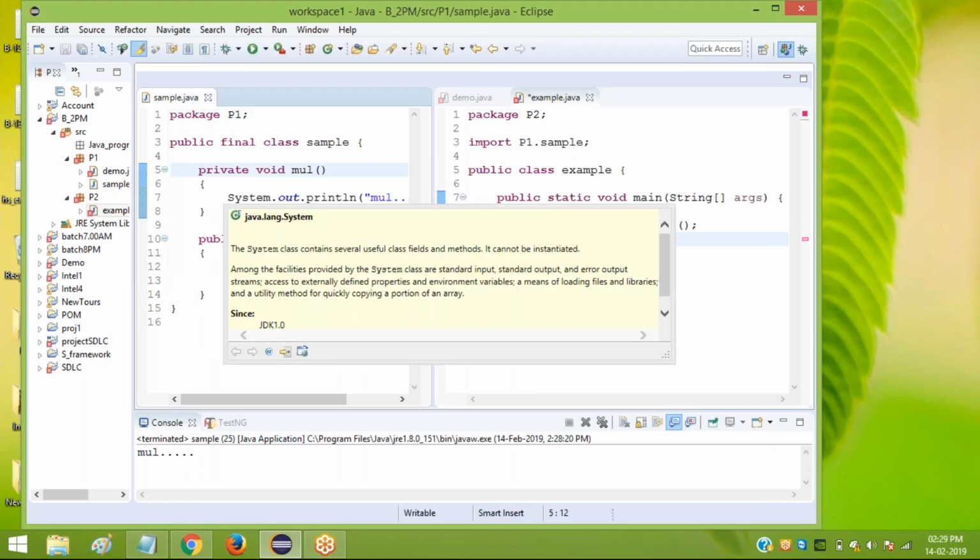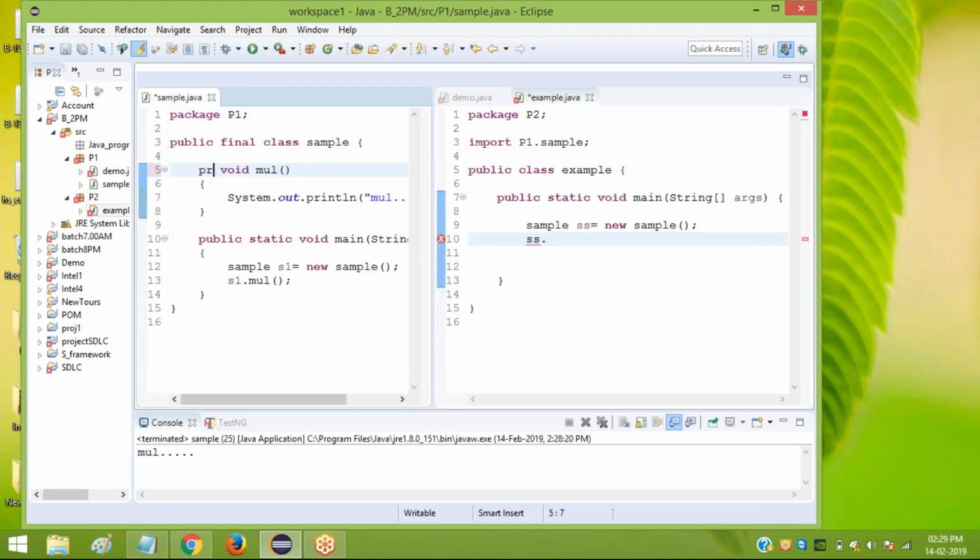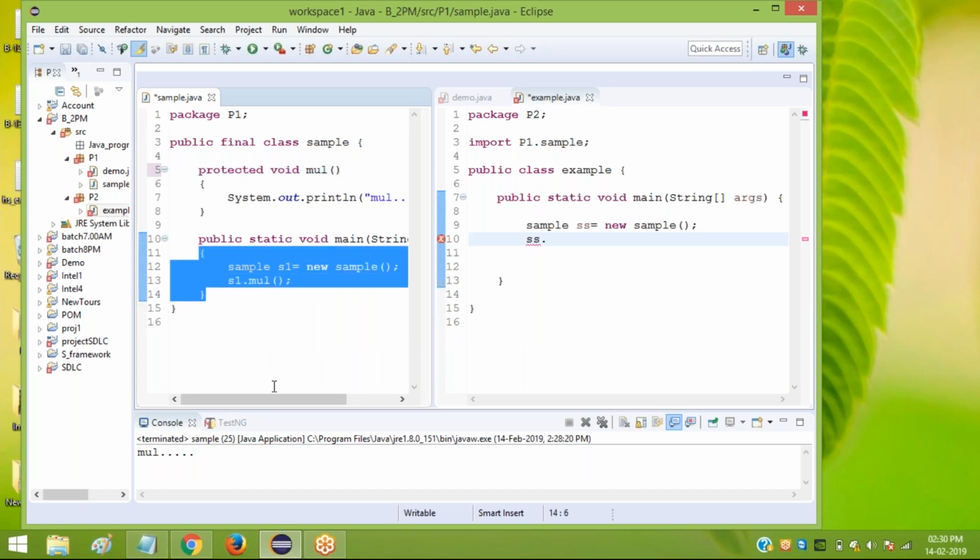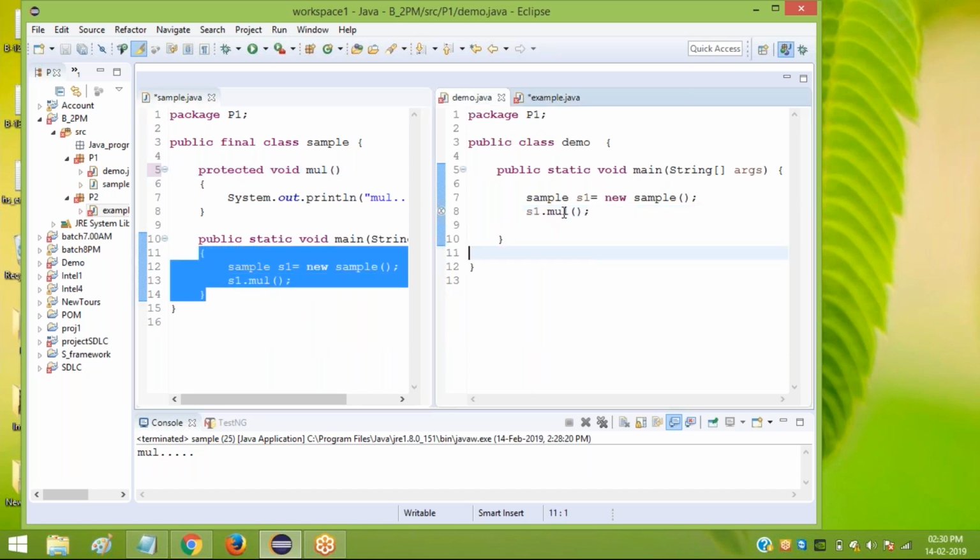Yes. So if I make it protected, you can use this class inside the package, but not in other packages. Now this is protected. I can access it in the same class, and here I can access it in the classes of the same package.